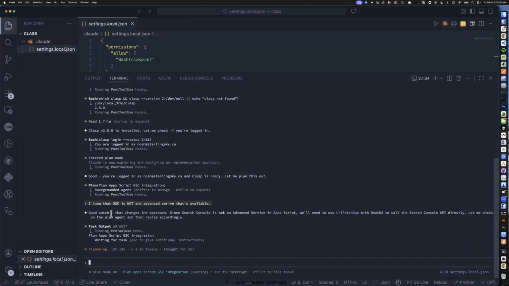Oh, good catch, Noah. That changes the approach. Since it's not an advanced service, we'll need to use URL fetch app. Thanks, jerks. And it says with OAuth 2 to call the Google Search Console API directly. So now it's modifying the plan.